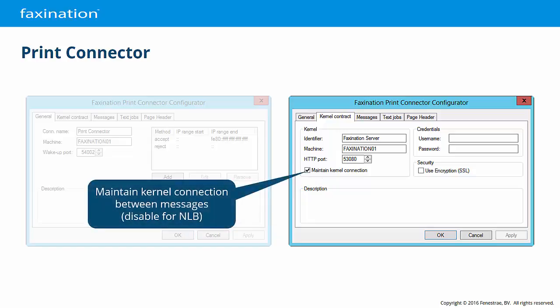You have the option to maintain the kernel connection between messages. This improves efficiency in high-volume environments, but should be disabled in load-balanced configurations so that the connector is free to make connections to multiple kernels.